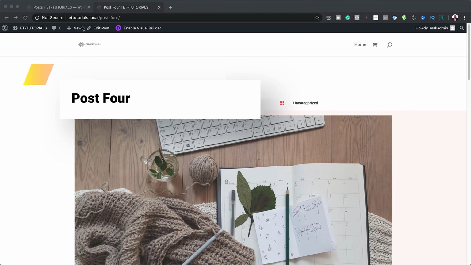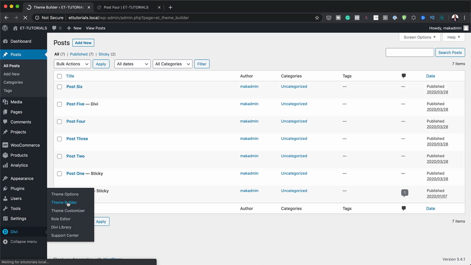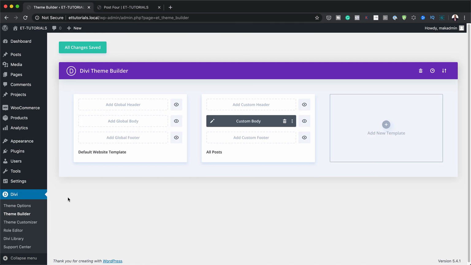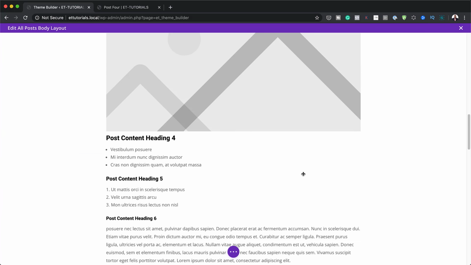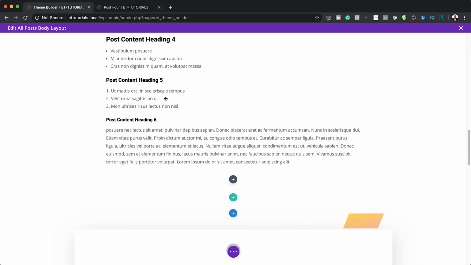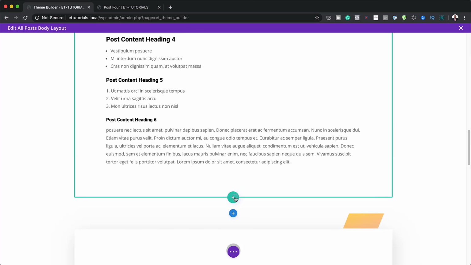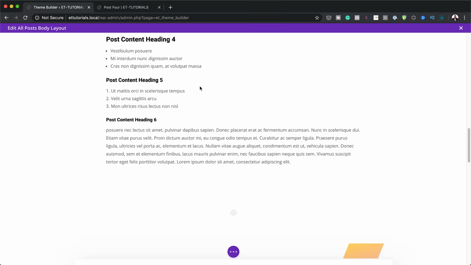Okay, great. Now that the template has been installed, what we need to do is head back to our Theme Builder, because all the changes we're going to make are going to be in the custom body. So I'm going to click here on this pencil icon to customize my custom body. I'm going to scroll down to this area, which contains the body of our content, and click on this plus button to add a single column.